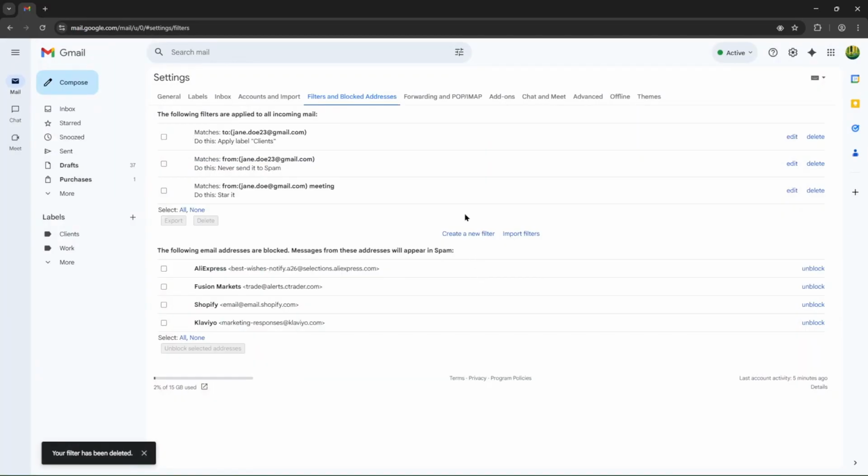Using filters can really help keep your inbox organized automatically without needing constant cleanup, and that's it. I opened Gmail, went to settings, accessed filters and blocked addresses, created a filter, edited it when needed, and deleted it when I no longer needed it.